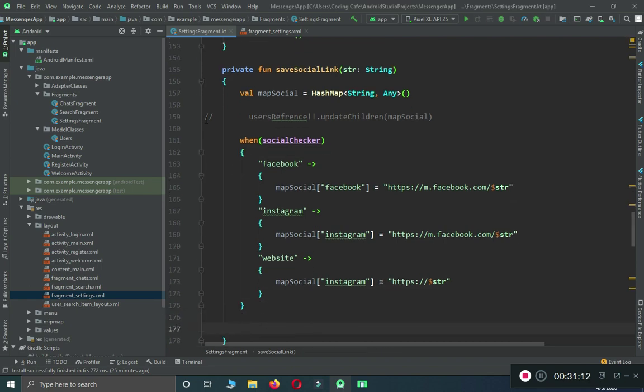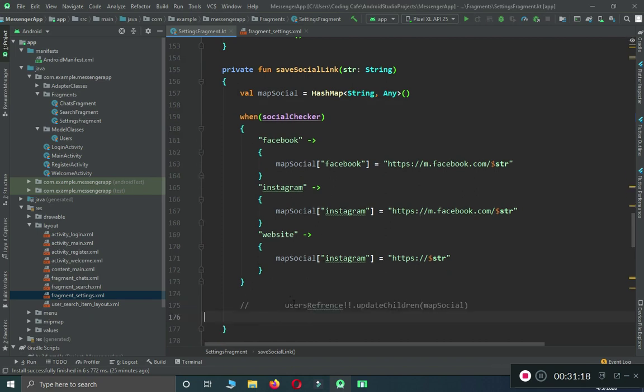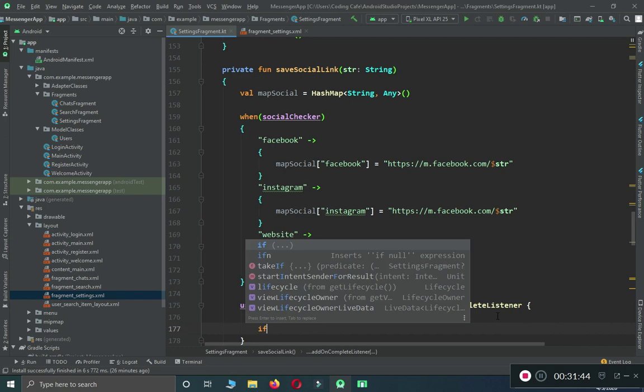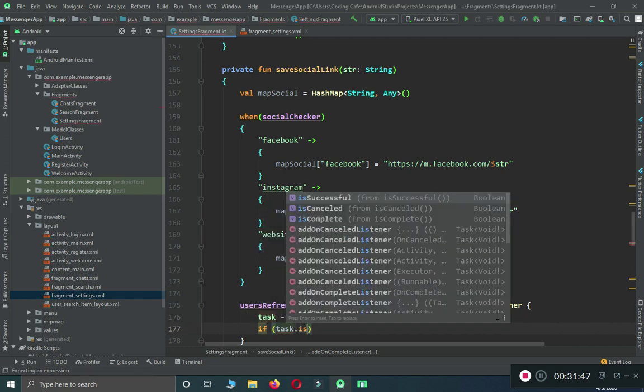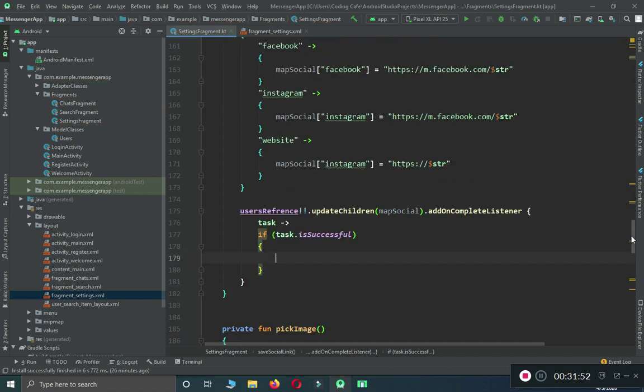So that's it. Now after this when statement, we are going to cut this and paste it here, so we are going to save it inside the database. You can say user reference dot update children and pass this map social to it. And if you want, you can add the add on complete listener on it in order to give feedback to the user. So we can say if task is successful, then just display a toast message to the user. Let's copy this toast message.